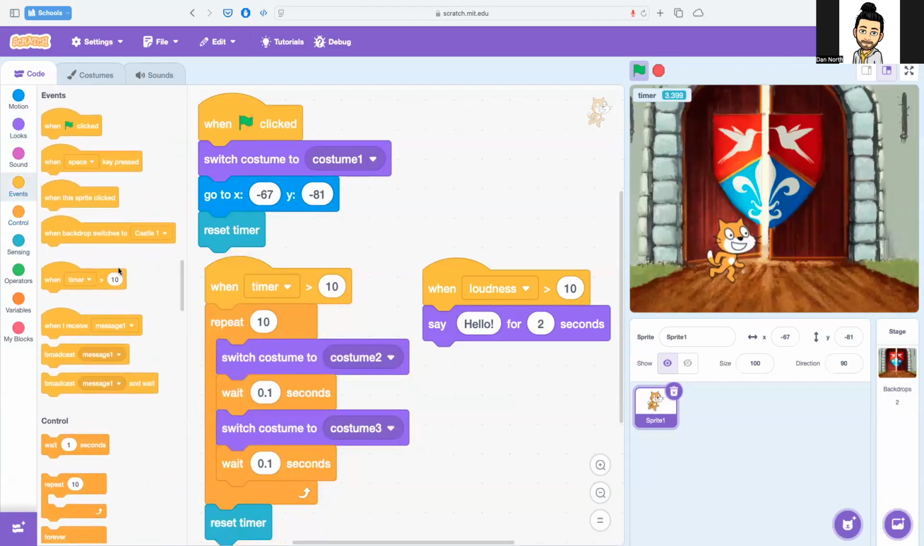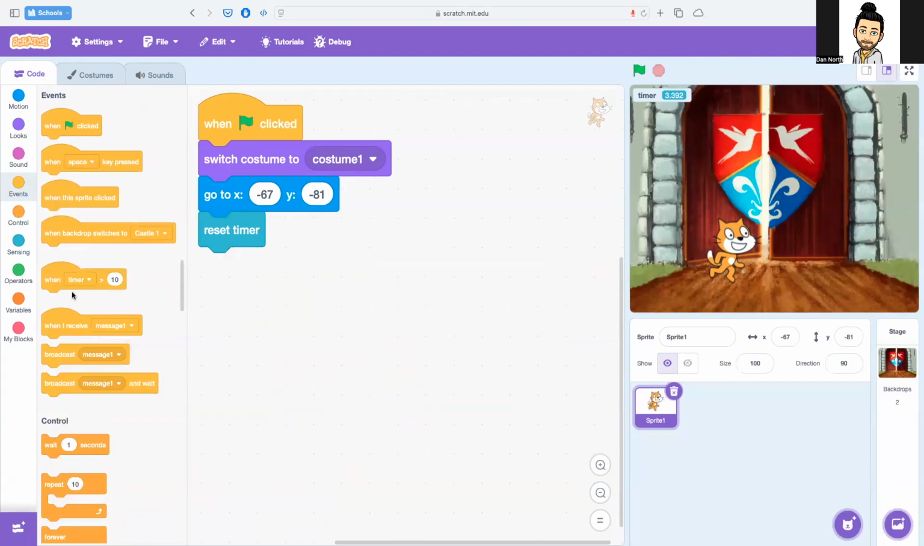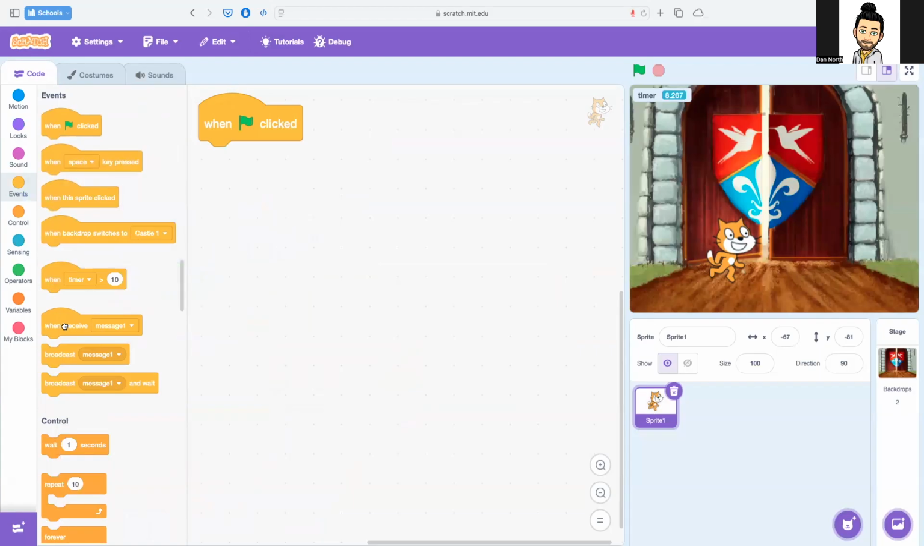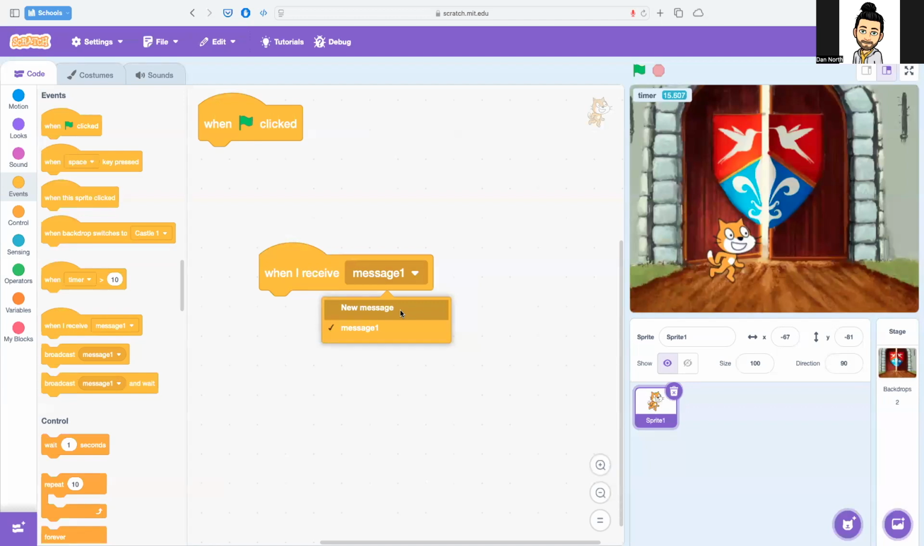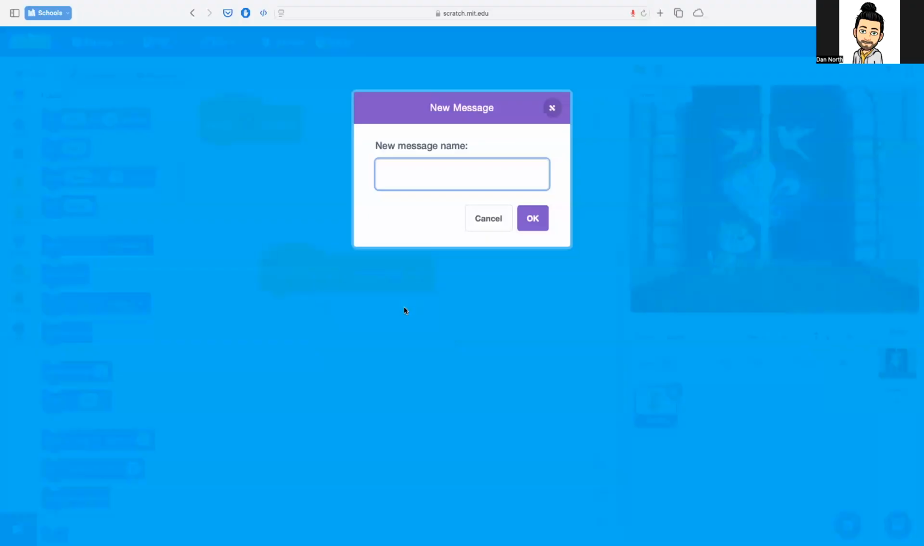Okay, well, we're down to the final few blocks, and these, when I receive message and broadcast message, are the handiest blocks in Scratch. And you'll see why. Because when I receive message, allows me to click on this drop down and create a new message. So what can we do? I know. Let's say hello.